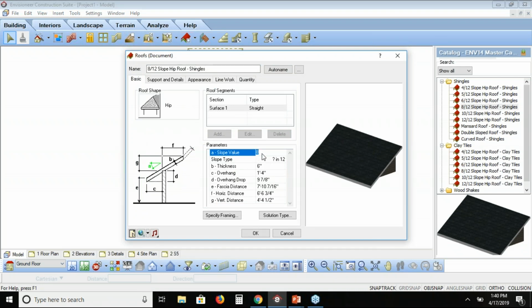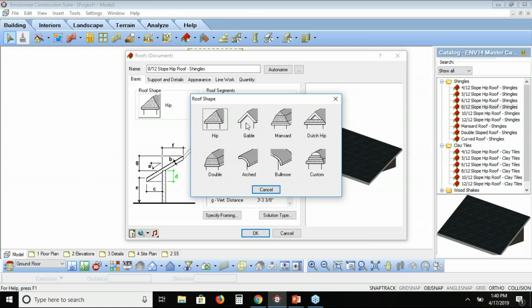So in here, I can say those left to right slopes are just going to be a 6 and 12. And they're actually a 2-foot overhang instead of a 16-inch. And instead of being a hip, I want them to be a gable or a mansard or a Dutch hip. Custom allows multiple slopes up one side. So if you have a gambrel style roof, multiple pitches working its way up, you can achieve that using custom here.